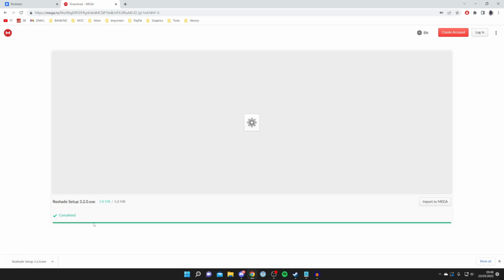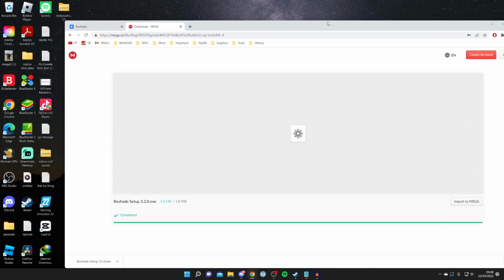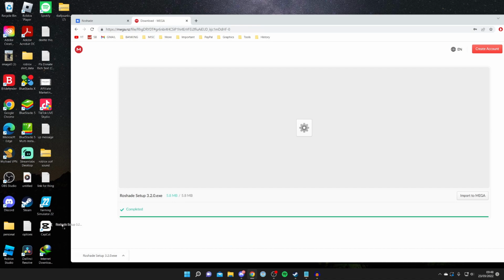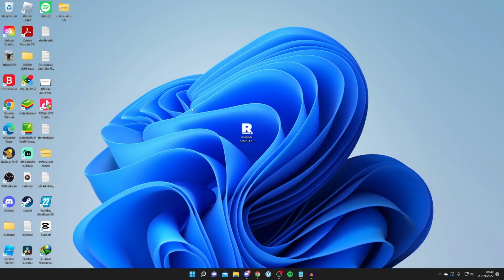Now, every browser is slightly different, so it may not appear at the bottom for you, but where all your files are going to go is in your downloads folder in your file explorer. So open your file explorer, and you can find it there. But in this case, I'm just going to drag it onto my desktop like so. So I just put the setup file in the middle of my computer.